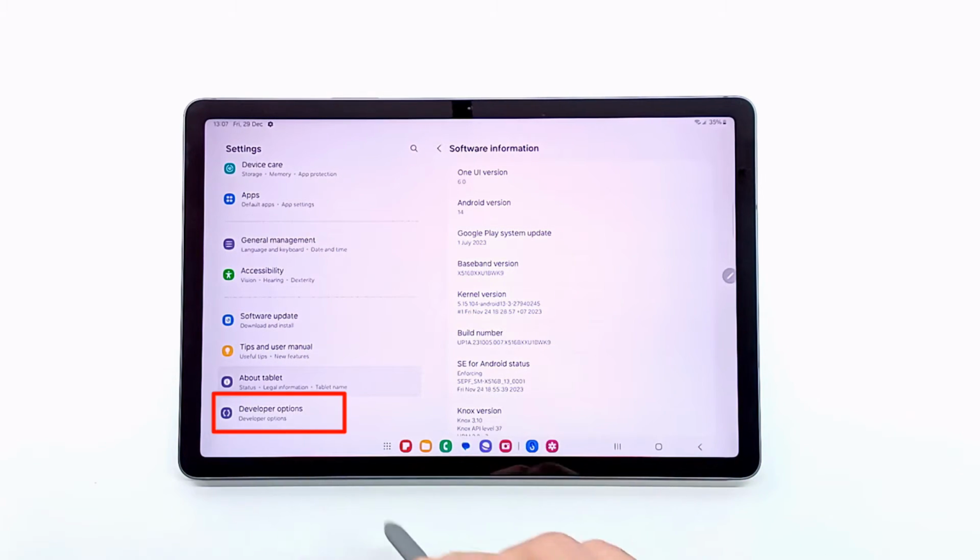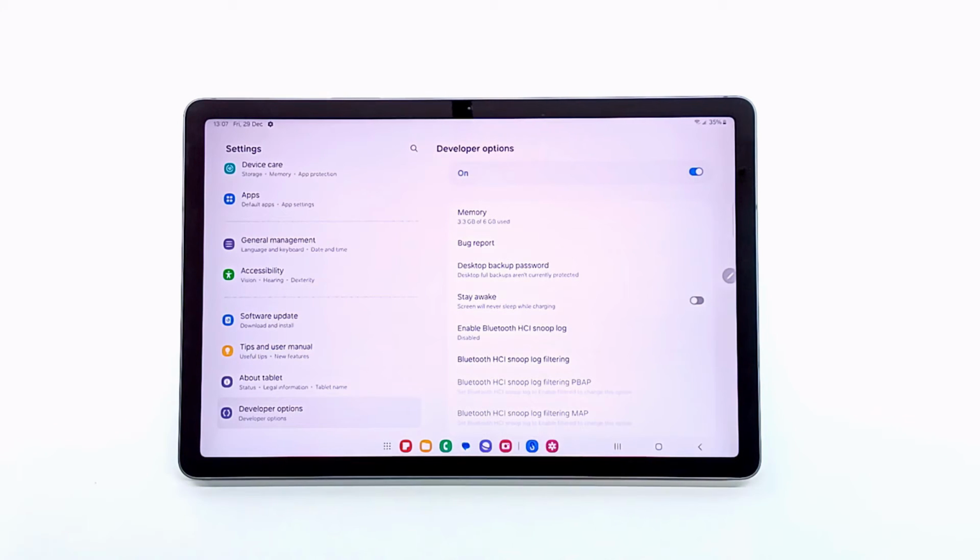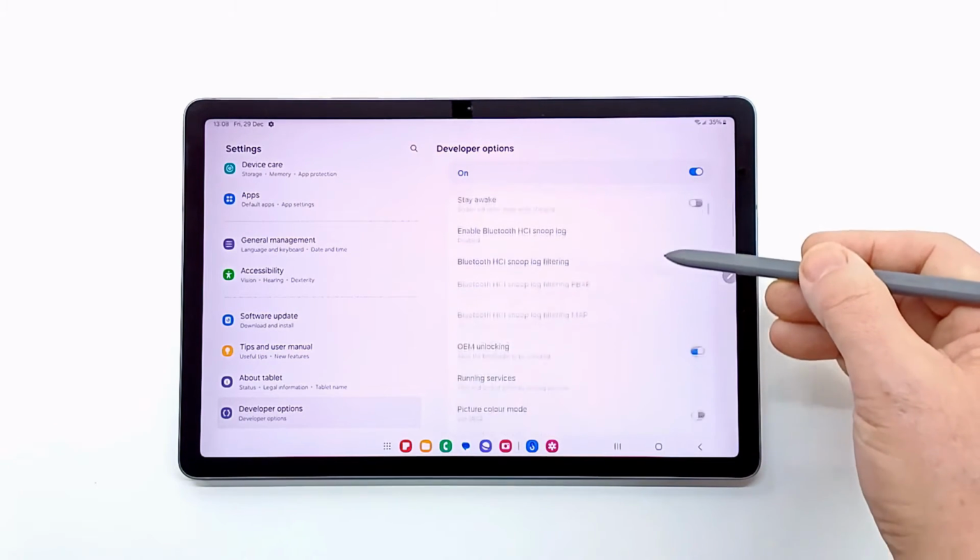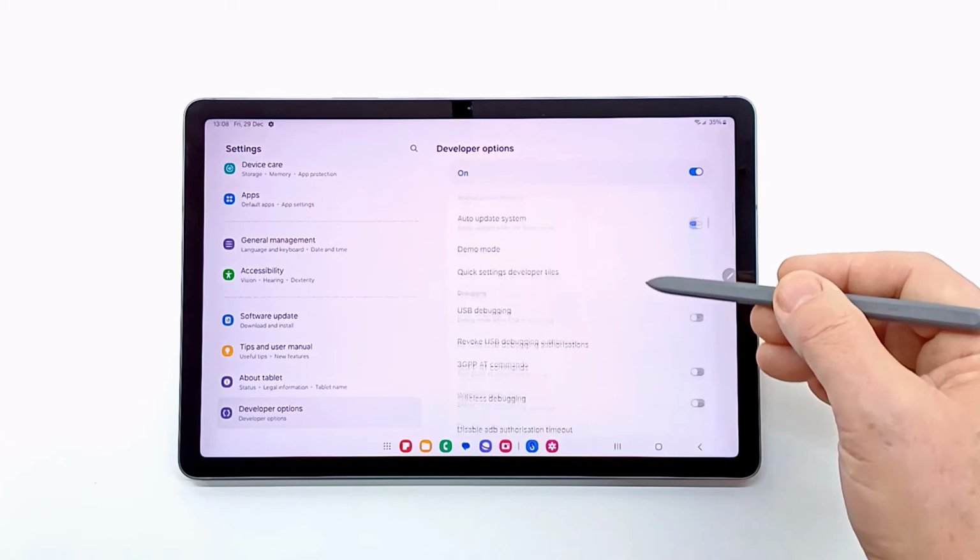Now open Developer Options and you will find OEM Unlock and USB Debugging. To enable them, just toggle the switch to on.